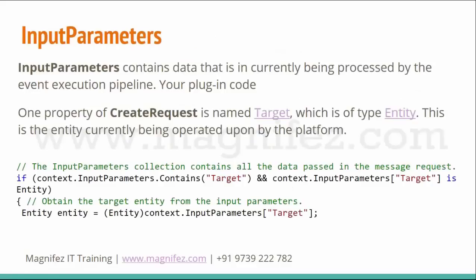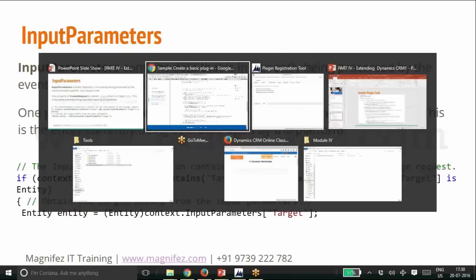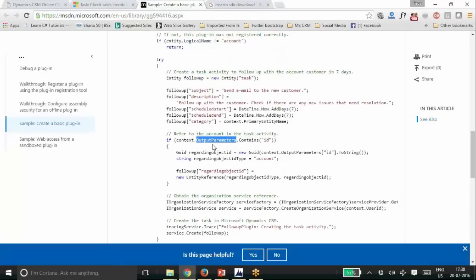And there is an output parameter also that will contain information after the core operation has happened. That means it will contain the response, the information about the response. So what we are doing in this line of code is getting the output parameter collection that will contain a field known as ID. This ID is nothing but the new ID created. This plugin got triggered on creation of an account record, right? So the output parameters will contain an ID that is nothing but the ID of the newly created account. This plugin will trigger post the creation of an account record, so definitely we will have a new GUID created for that account, and the output parameter contains that one.